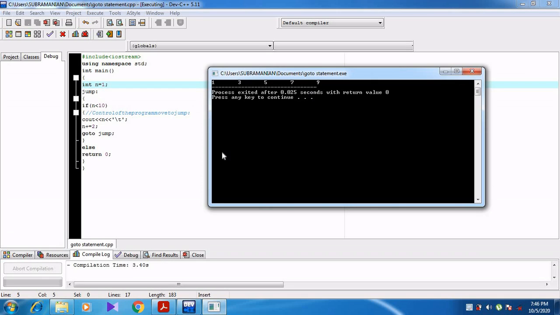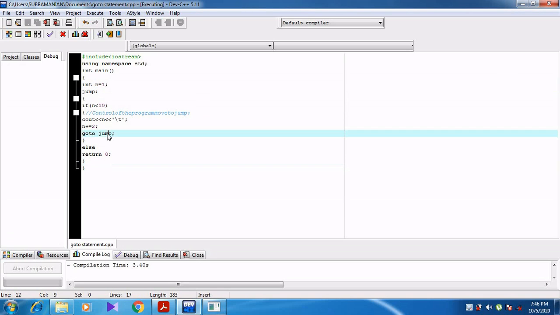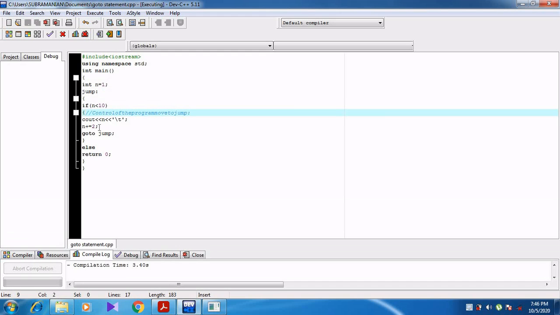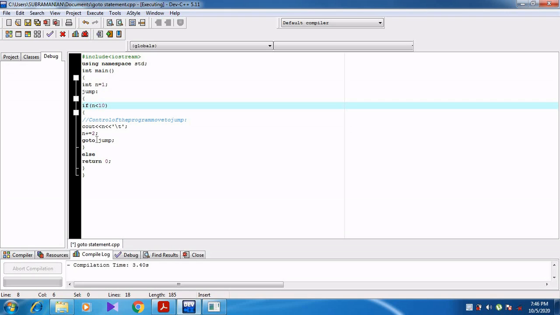But here you see there is no condition. Simply we are transferring the control. Goto jump, automatically it comes to the label jump. The statements below the jump label are executed directly. Here there is no condition specified. Don't think that if n less than 10 is a condition there. It is a condition, but that condition is given below the label.